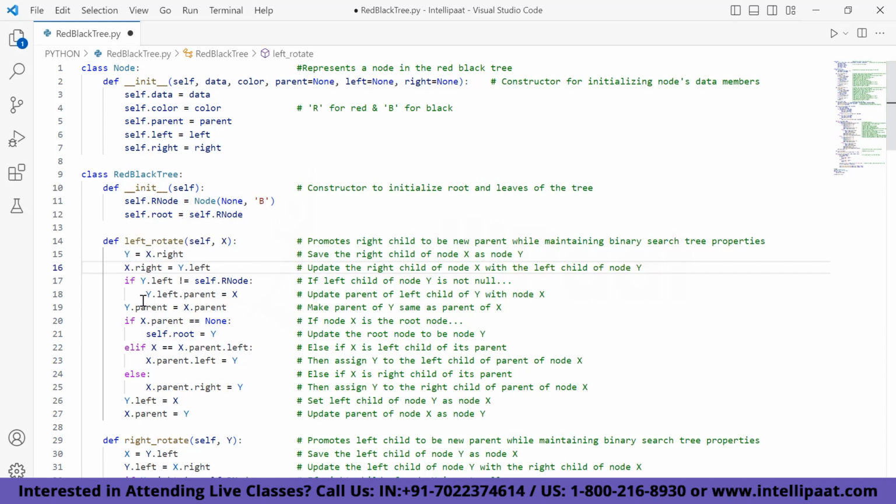After that, we assign X as parent of Y's left child, only if it is not a null or a leaf node. After that, we make Y's parent the same as the parent of node X. Then we check if X is the root node or not. If it is the root node, then we make Y the root node as well. But if X is its own parent's left child, then we replace it with Y. And if X is the right child of its parent, we still replace it with node Y.